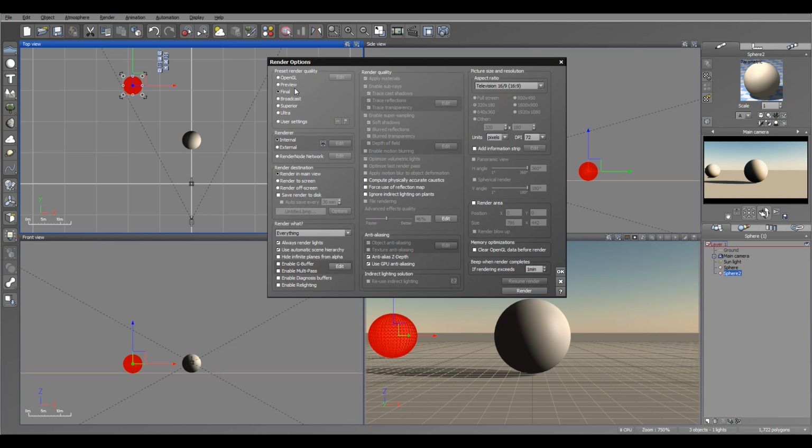Again, at least if you do your work, use final or superior or ultra for still images, or broadcast as a minimum for motion, so you have some motion blur if that's your desire. You maybe want to do motion blur afterwards in something like After Effects. In that case, you want to disable it. Okay, so right here we have the render quality preset.